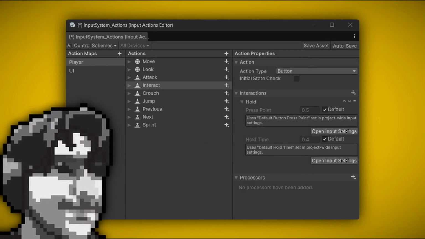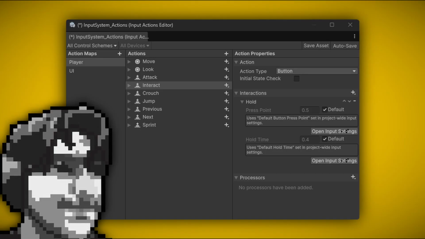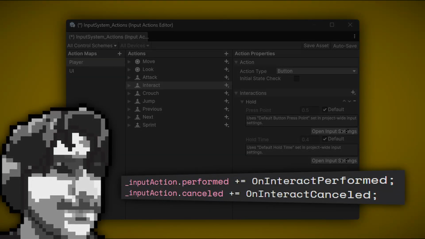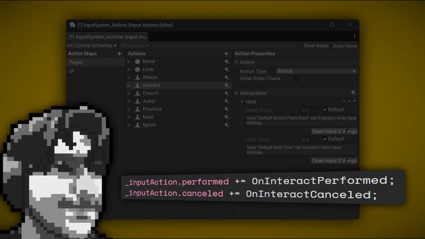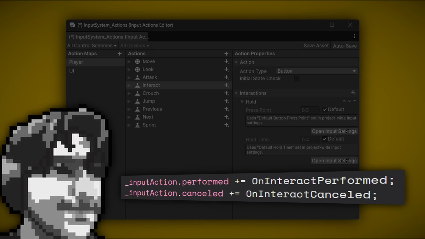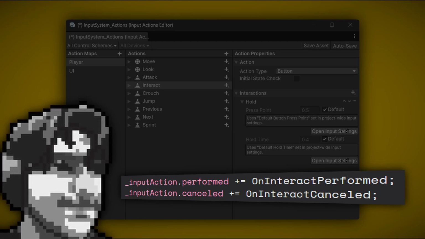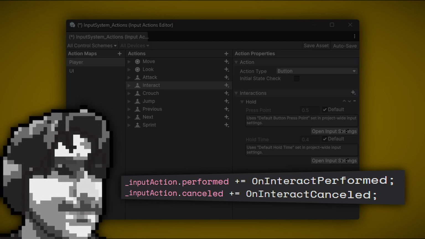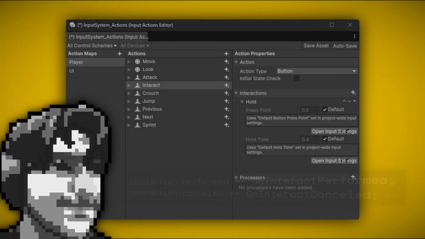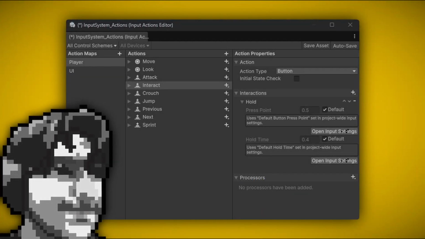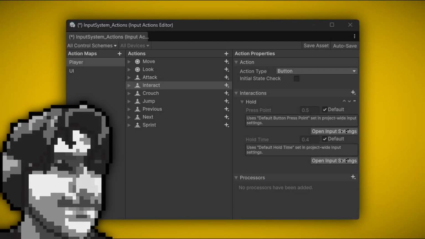Under the hood, what really matters to us are two events, performed and cancelled. Performed will trigger after we hold the button, and cancelled will trigger every time we release the button, even after the performed action happened. With those two events, all we need to do is to control the fill amount of the radial image. Let's do it.